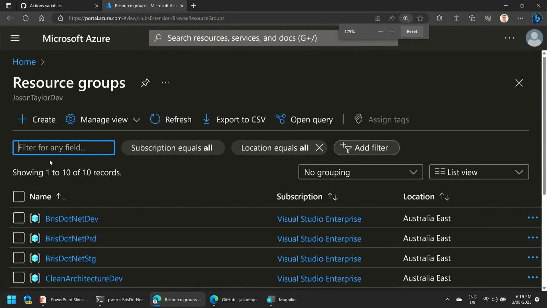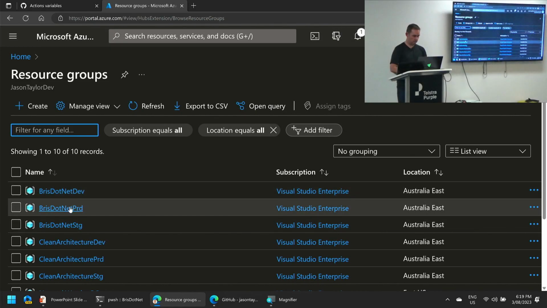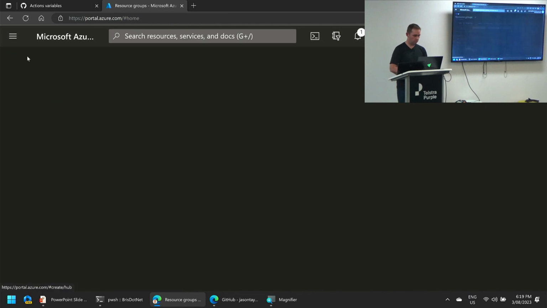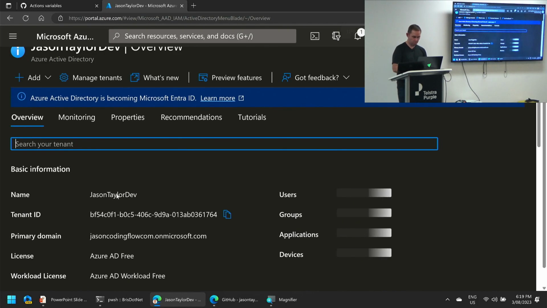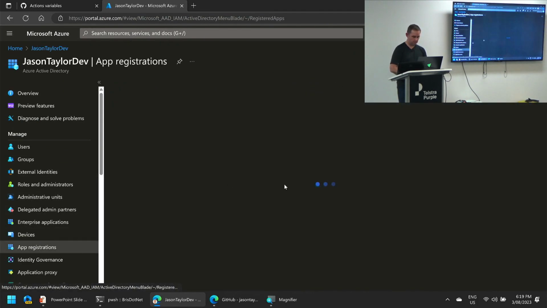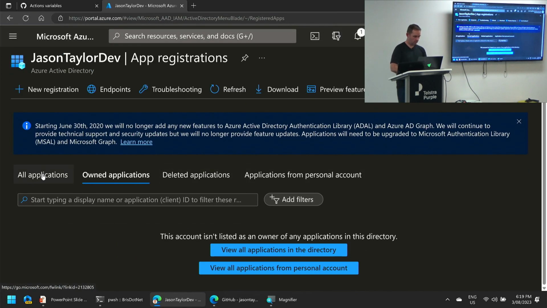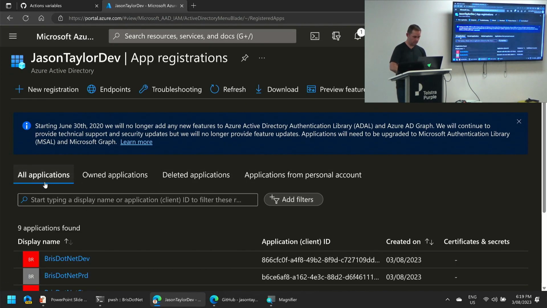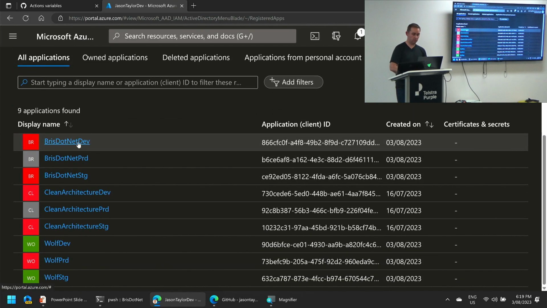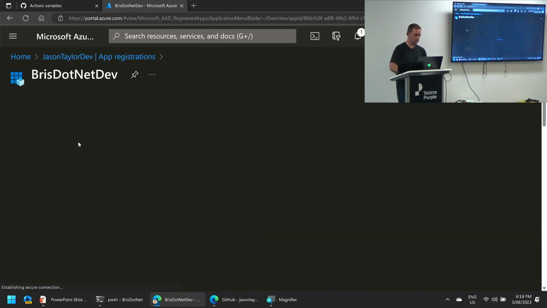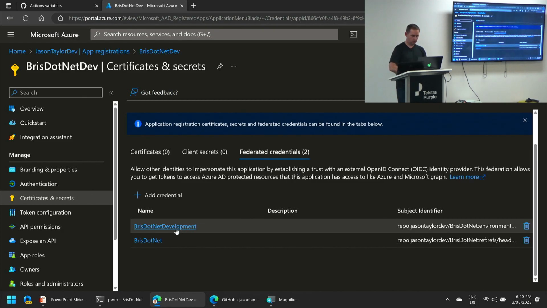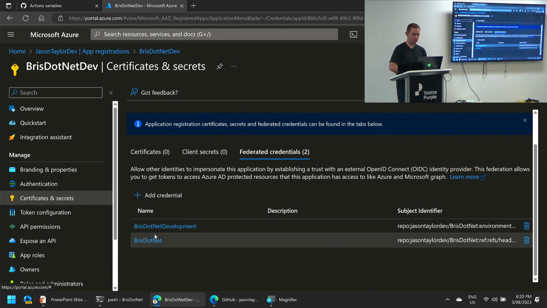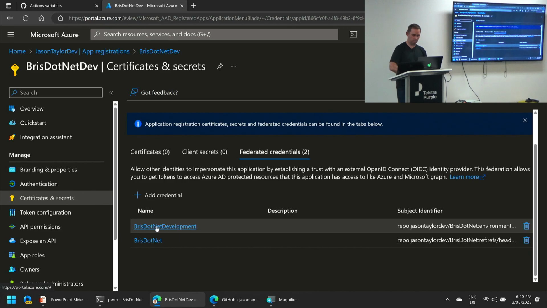I'll zoom that in to 150%. So there's our briz.net resource groups. And they're empty at the moment. If we went over to Azure Active Directory, I need a bit more space for that, and go into app registrations, we got a glimpse of them, but then they disappeared. We've got these app registrations representing the application running in different environments, and associated with that are some credentials. These are used by GitHub Actions to authenticate against Azure. One that's not environment specific, and one that is environment specific.